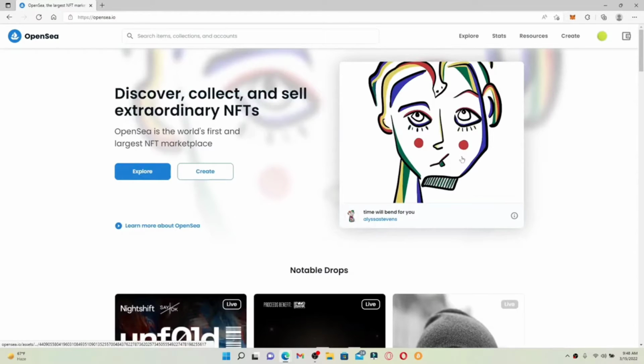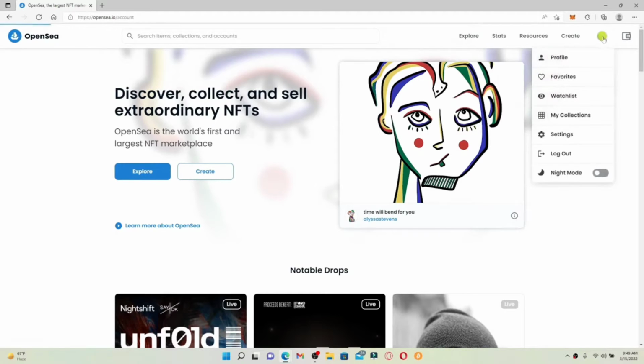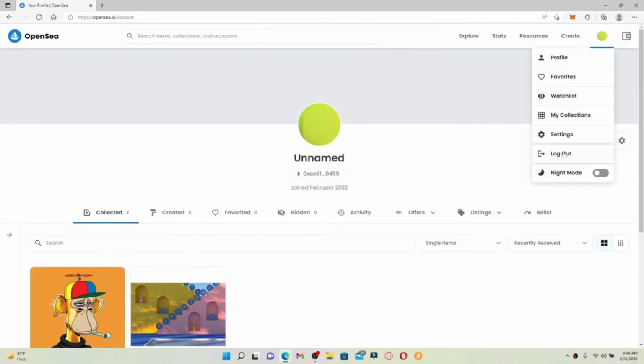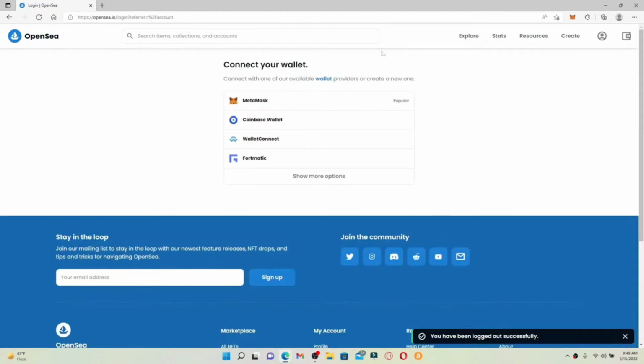So that means you can easily delete your MetaMask wallet or uninstall it from your system in order to delete your OpenSea account, since there is no way to delete your OpenSea wallet. Once you've deleted your MetaMask wallet as well, you can simply go to the upper right hand corner, click on the log out button, and you'll be logged out of your wallet. You can now simply delete or disable this OpenSea wallet account from your system or your mobile devices.